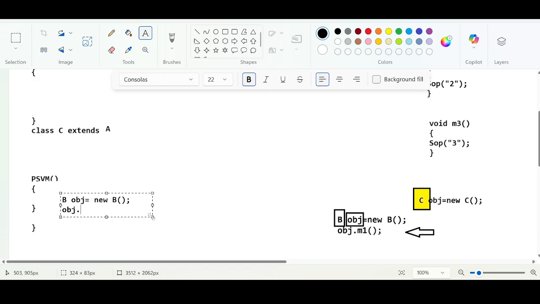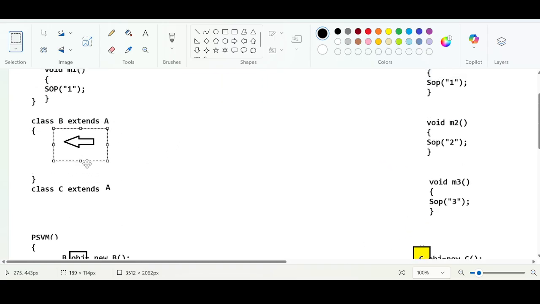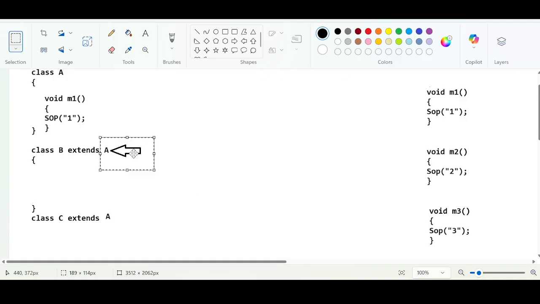with the help of obj you want to call M1. You can directly call it, no issues, because obj is of the B type. The main thread will jump into the B class and look for the M1 method. The M1 method is not there in the B class, so it will use the extends keyword and look into the A class. You are being very specific, asking the control to check inside only one parent class, the A class. The M1 method is there, so it is successfully executed.